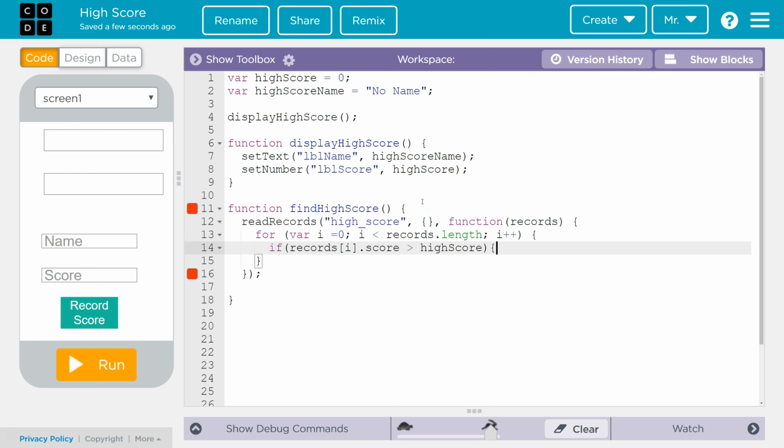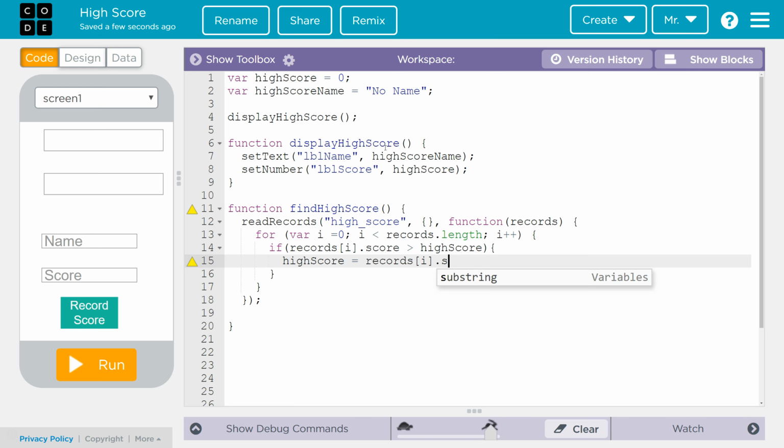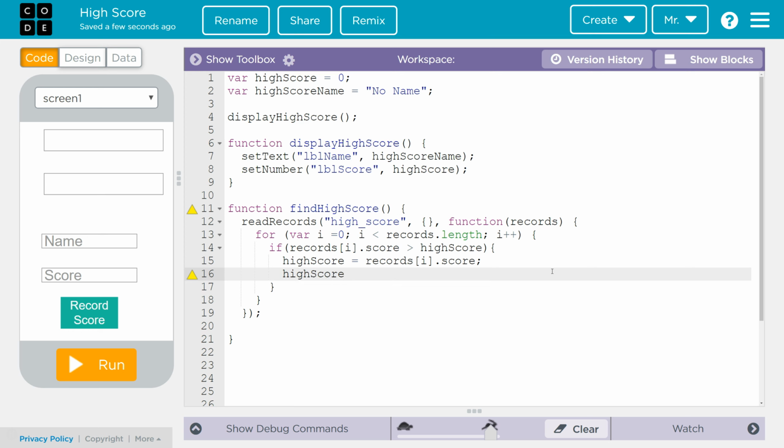So I'm going to open some squiggly brackets. The first thing we're going to do is set the global variable high score equal to records[i].score. So we're going to pull the score out of the object of whatever compartment we're looking in, depending on the value of i. Next, we're going to set high score name equal to records[i].name, because there will be a name in that object and a score in that object. We want to set our global variable high score equal to the score in that one object and the name in that one object.